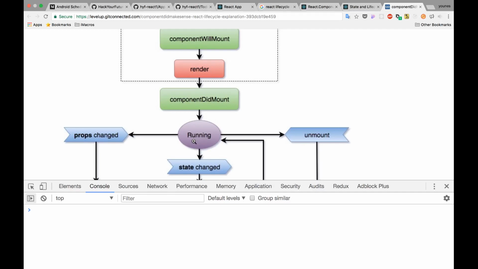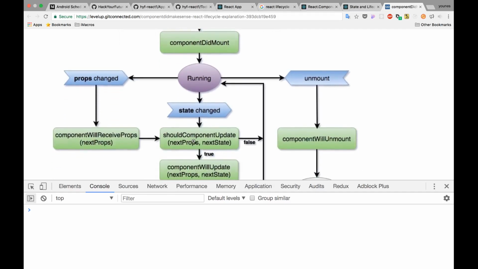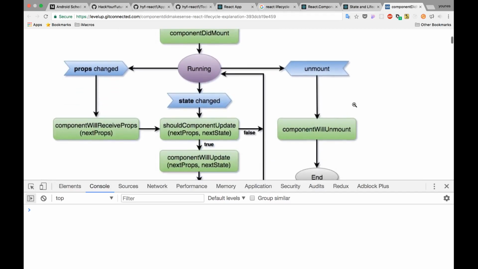After that, there is the did mount. Let's say you are talking. After that, you are done. You want to close the component. So React needs to remove it from the DOM, not display it anymore. This is componentWillUnmount. So React is removing this component.